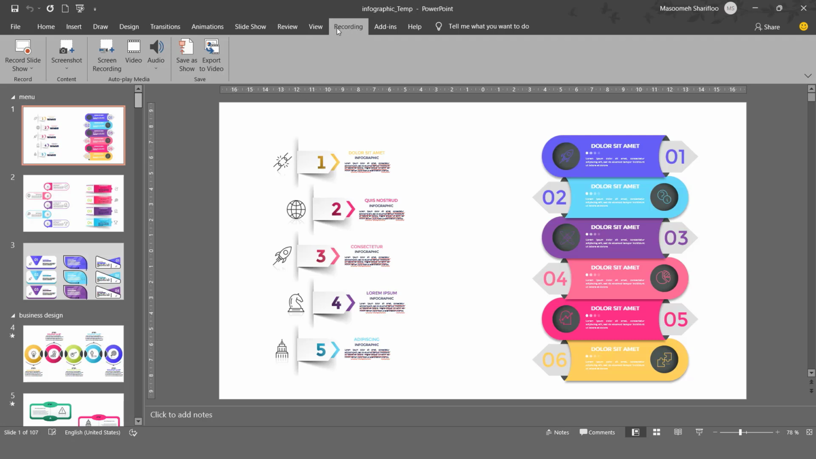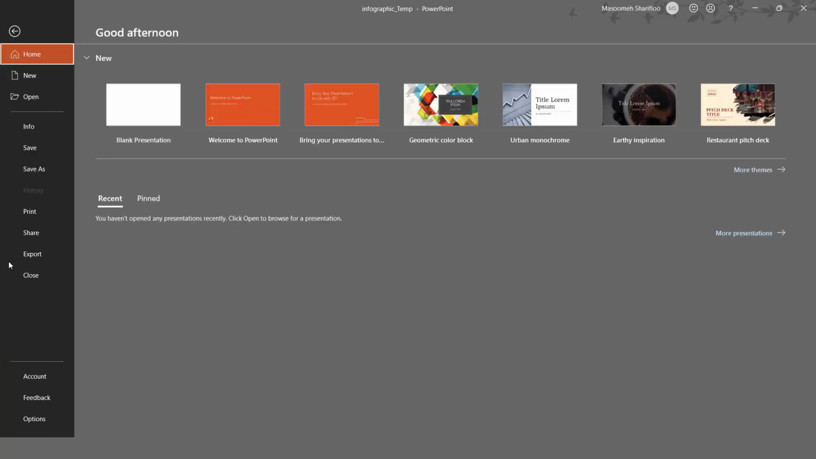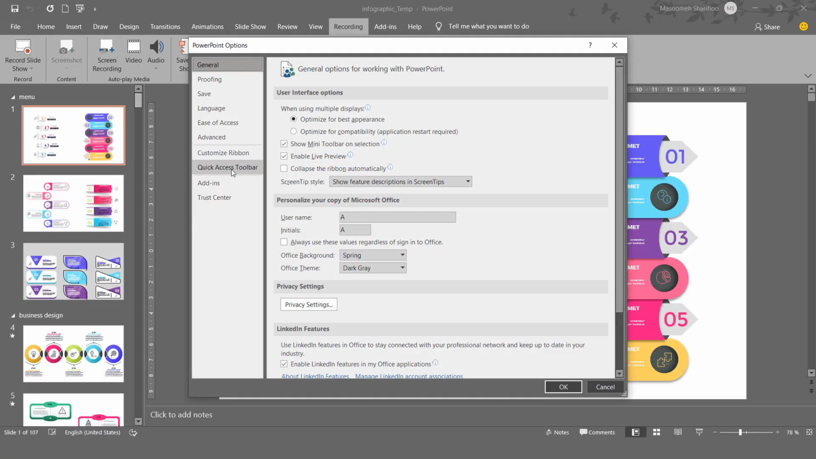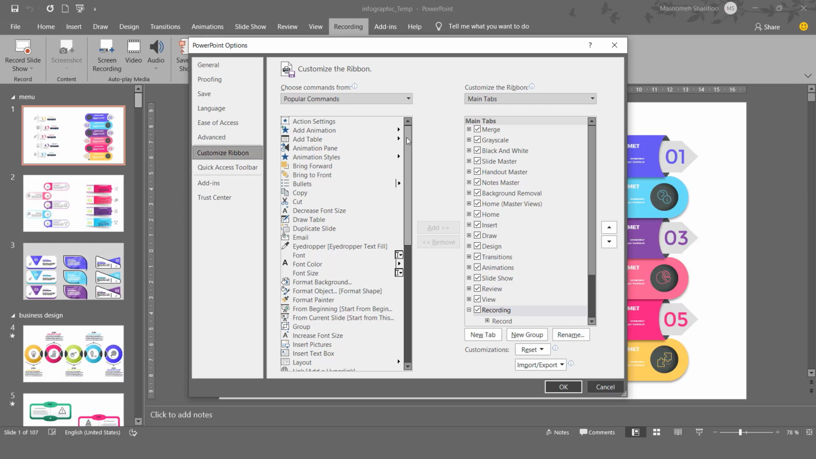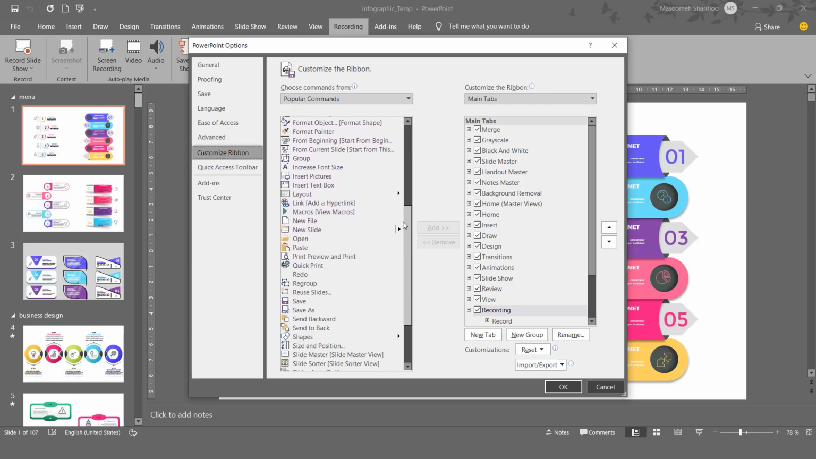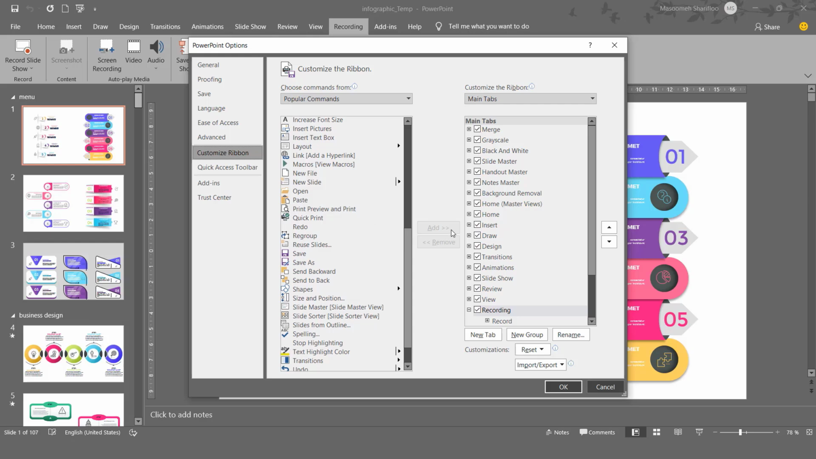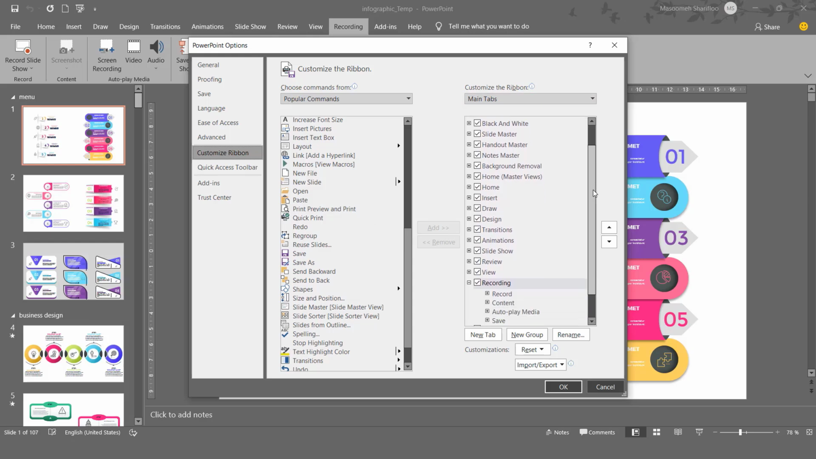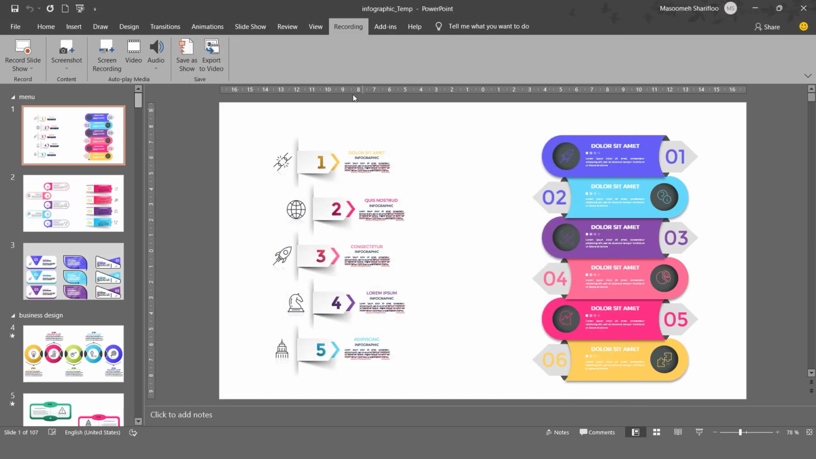And if you don't have the Recording tab in your PowerPoint software, you should activate it from the File menu and Options. From Customize Ribbon, you should find the Recording option in the left side menu and then click on Add to transfer it to the right side menu. Because I have done this before, you can see that this option is chosen and active. Then click OK in order to activate the Recording tab. So let's see the different options of the Recording tab.